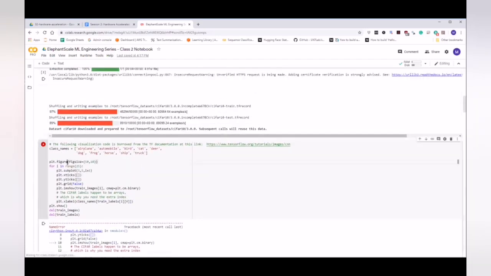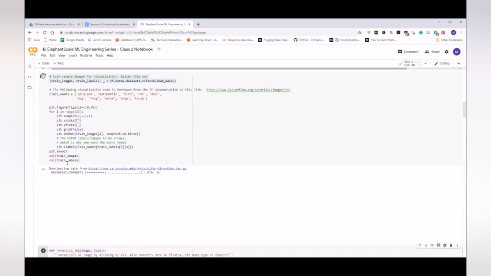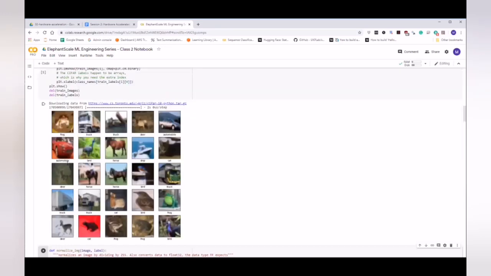Oh, whoops. I did need that code. Let me move that back there. Forgot I'd done that differently. Oh, this is going to download it again here. So this is just, again, you don't need to run this cell if you don't want to. It's just going to visualize it.